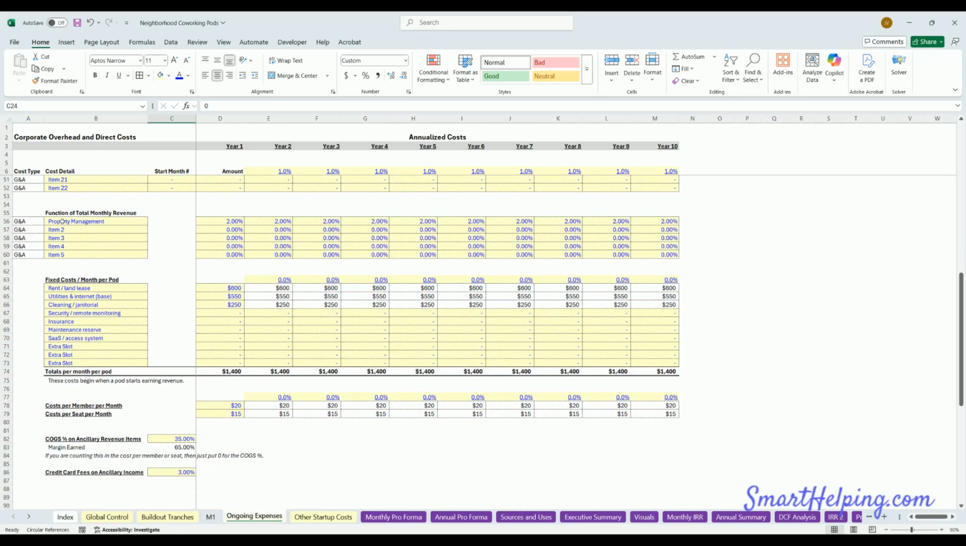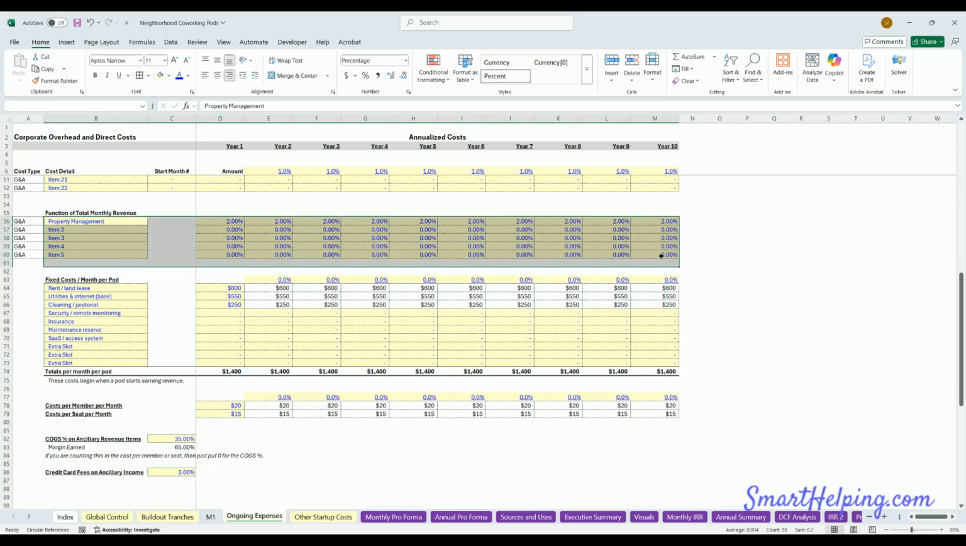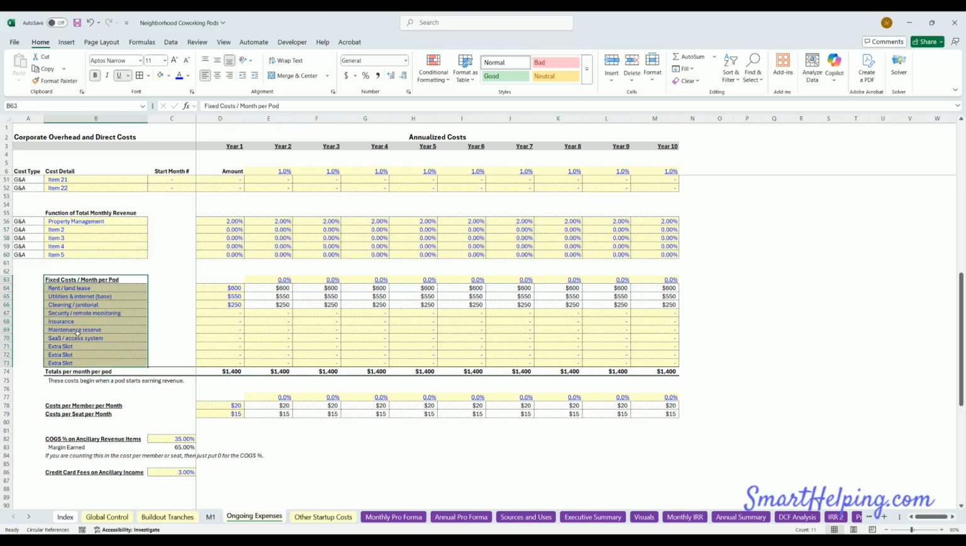You've also got some costs as a direct percentage of revenue, which you can configure here. And you've got fixed costs per month per pod. Now these are direct fixed costs, meaning every time you add more pods, these expenses start to kick in.